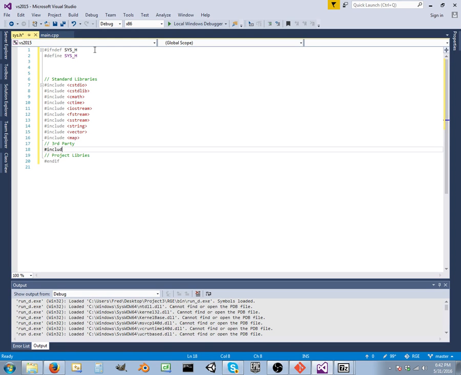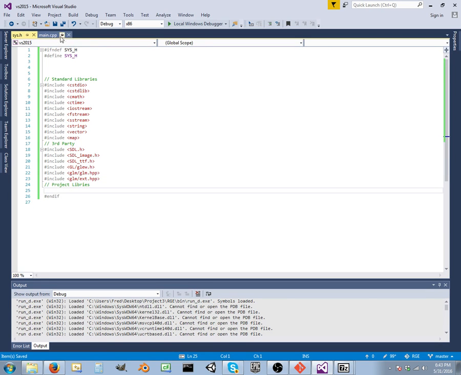So now we need SDL.h. Include SDL image, SDL TTF, and GL, GLU, and GLM. GLM, and GLM ext for extensions. There we go. Okay, so let's throw this in here.